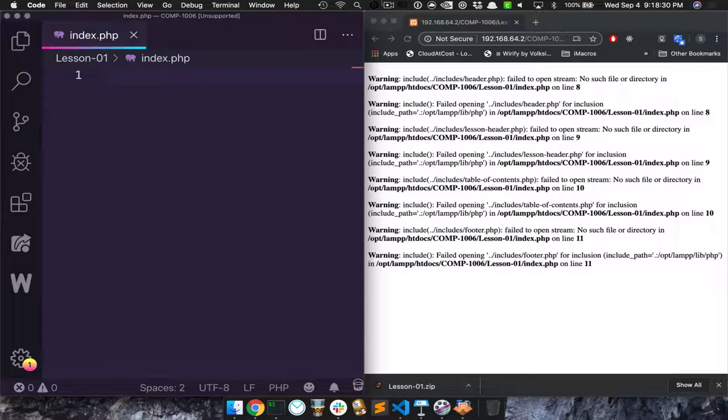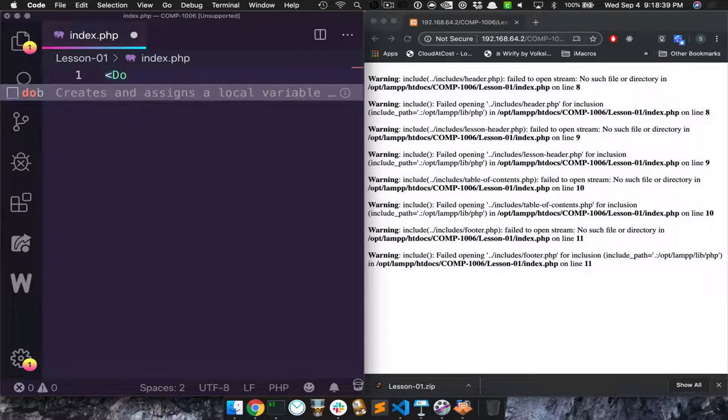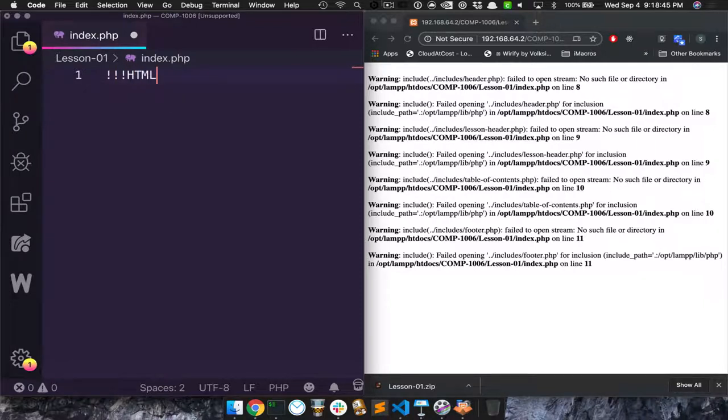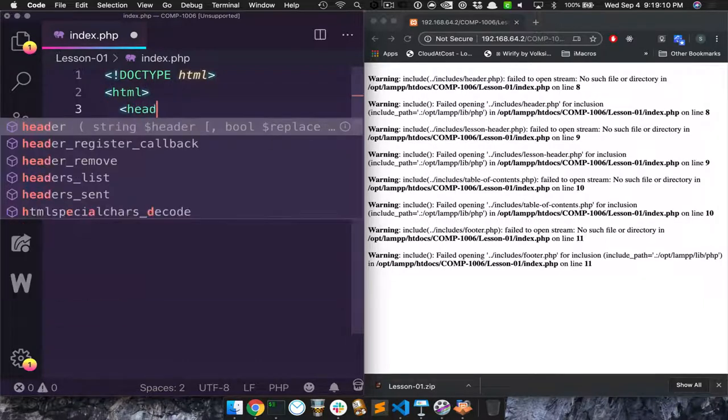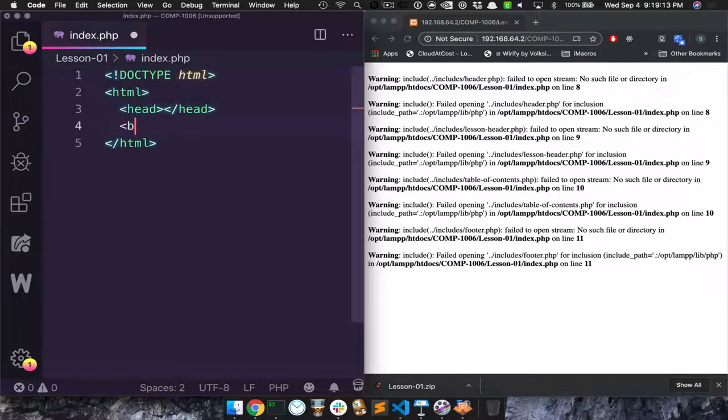So, just curious how well you remember HTML. What's the first line of HTML we need? The doc type. So let's go ahead and write our doc type, which I can never remember what it is. Thank God for Emmet. There it is. So that's our HTML5 doc type, right? Next line we'll need is the HTML and the closing tag for HTML. We're going to need a head and a body.